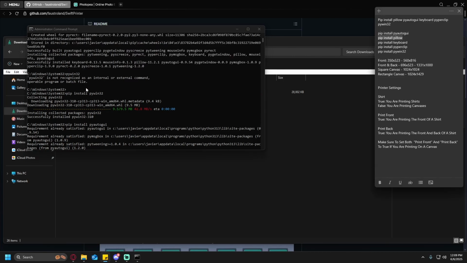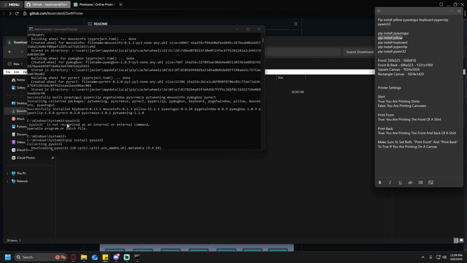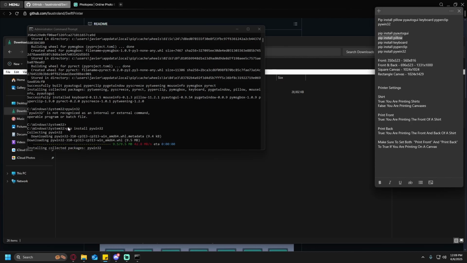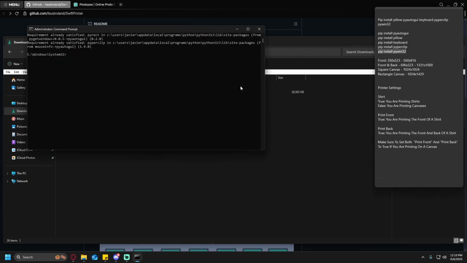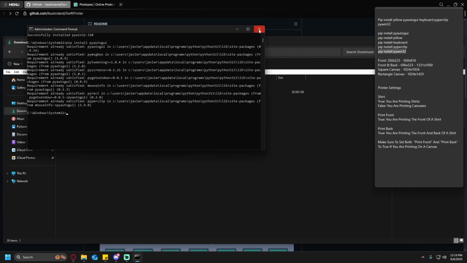I did run into an issue with that right here. Win32 is not recognized as an internal or external command. So what I did is copy and pasted it individually and it downloaded successfully. Once you're done installing all the pips, you can now exit out of command prompt.